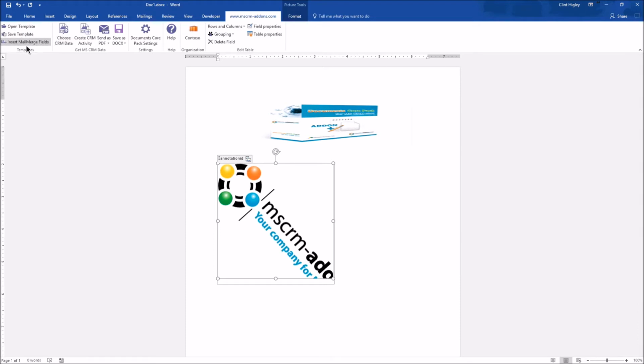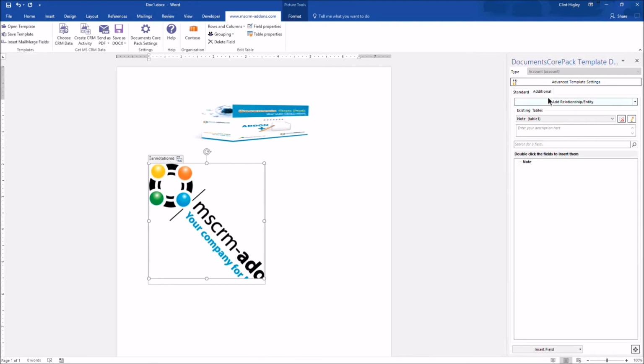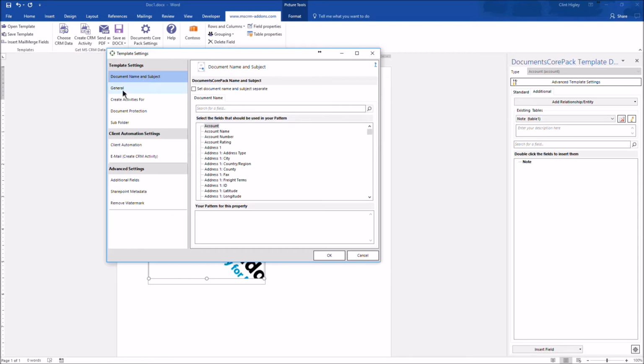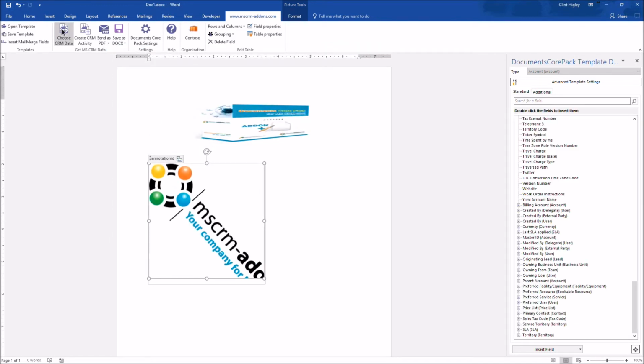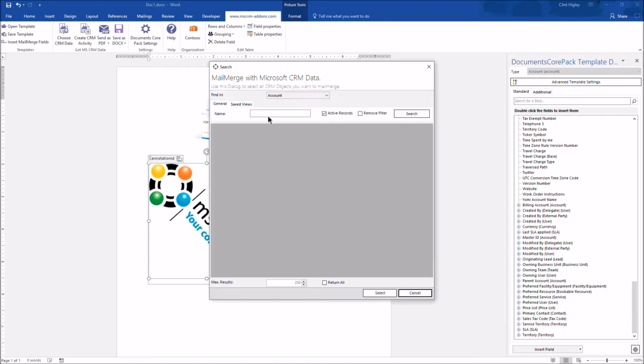Let me just hit my Insert Mail Merge Fields button again. We have these advanced template settings here, and some of these actually pertain to images. They're usually here on the General tab. In order to get that correct, all I need to do is check Do Not Compress Inserted Images. You can see that the image is kind of compressed down. This is going to give me that sharp image that I had before. So I can go ahead and click OK, save it. And I'll just merge it once again just to show you what that'll do for me.